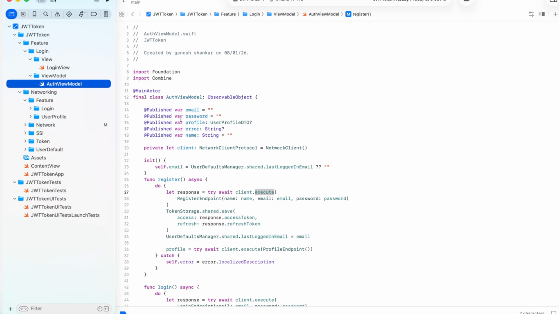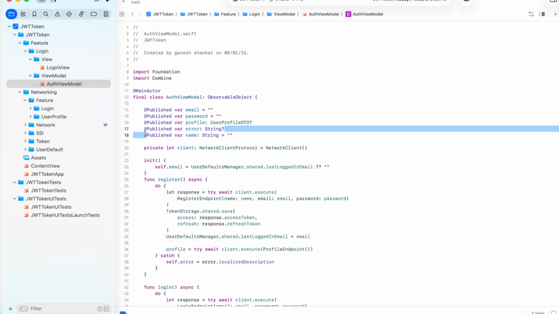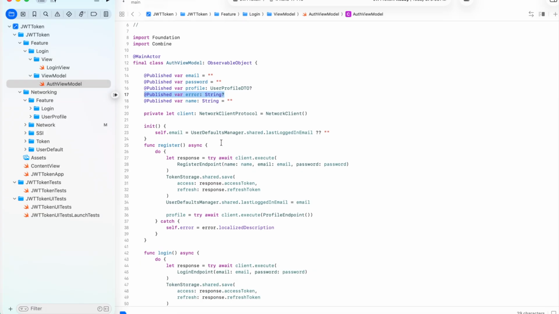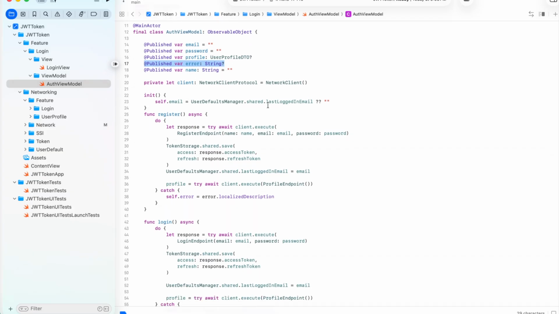We have email, password, and user profile as one of those. If it's a successful login, then I'll create a user profile, otherwise it will not. And then here's our error for the errors which we are having, and then a name and all. Now we have our network client.